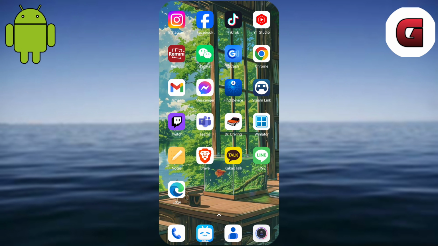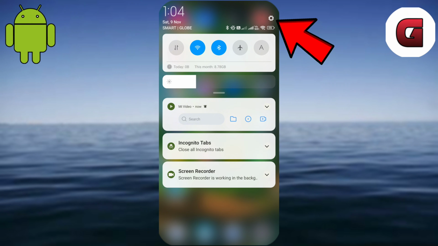So to change or customize your keyboard's background theme on Android, it's actually pretty easy. Just follow what I'm going to do. So for the first step, I want you to open your phone settings.